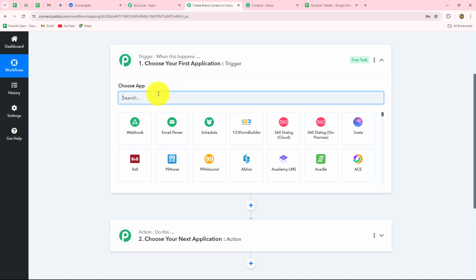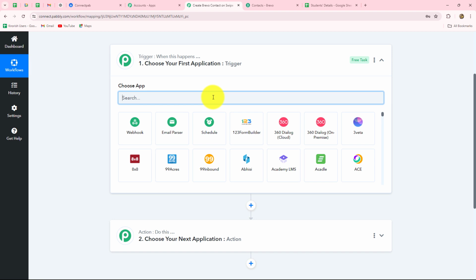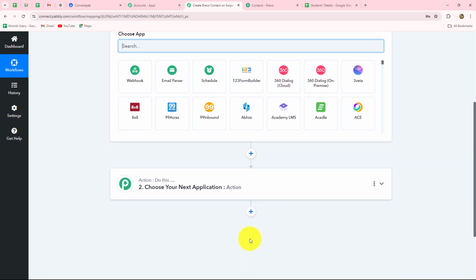Now, let's suppose my objective is that whenever a form is submitted by a student in Swipe Pages, the student should automatically be added to my Brevo contact list, and as soon as that happens, the details should automatically be added in Google Sheets as well. So for that, I'm going to take Swipe Pages as my trigger, and Brevo and Google Sheets as my actions.